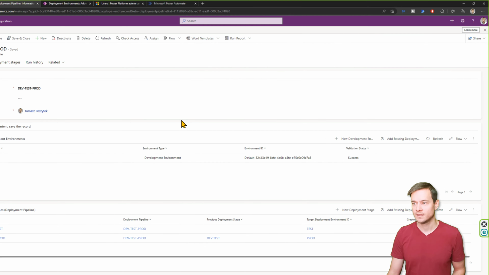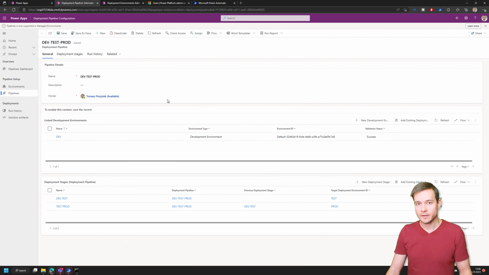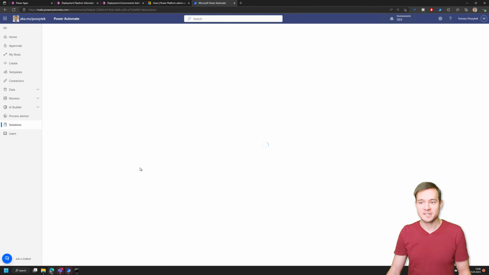All right, that's done. Okay, so now with that, I can navigate to my Power Automate portal and create some basic test solution that will contain maybe a Power Automate cloud flow with some environmental variable and maybe a connection reference, and I'll show you how you can actually deploy it to other environments using the pipelines.